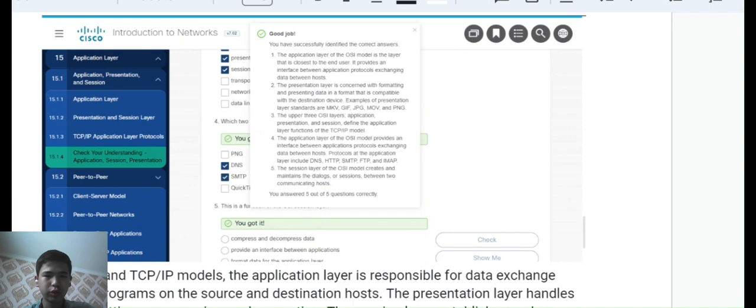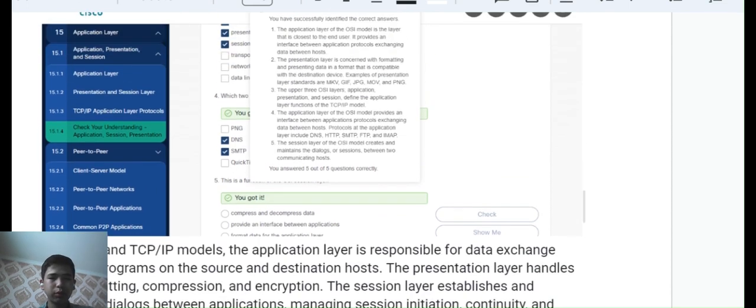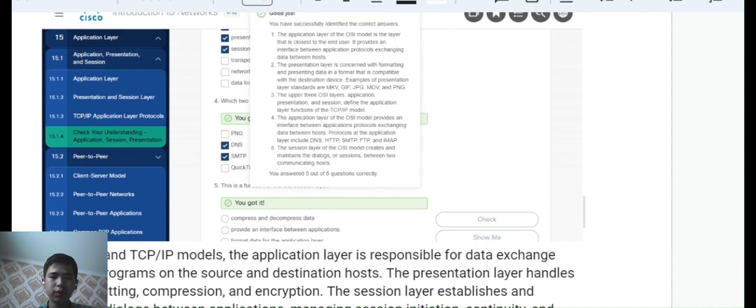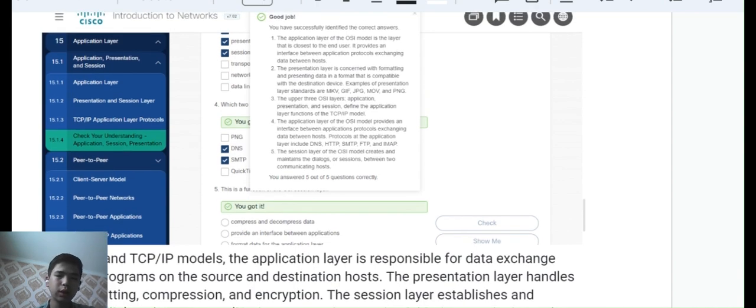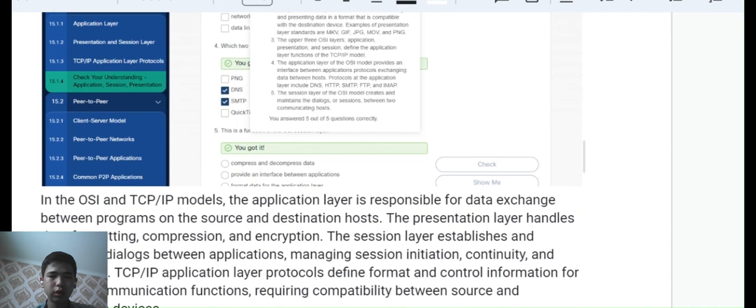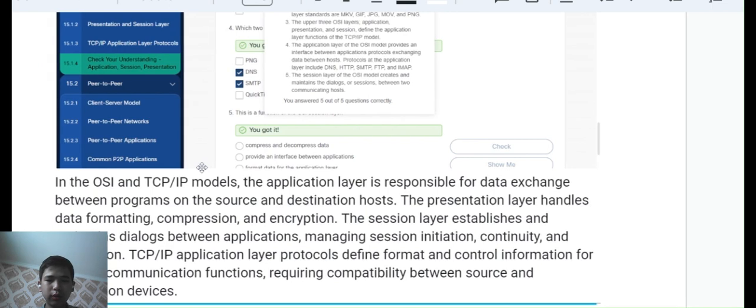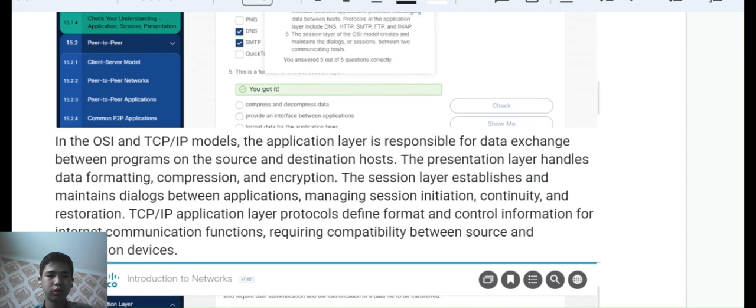Then there is a quiz about understanding the application, presentation, and session layers. In the OSI model and the TCP/IP model, the application layer is responsible for data exchange between programs on source and destination hosts. The presentation layer handles data formatting, compression, and encryption. The session layer establishes and maintains dialogues between applications, managing session initiation, continuity, and restoration. TCP/IP application layer protocols define the format and control information for Internet communication functions, requiring compatibility between source and destination devices.